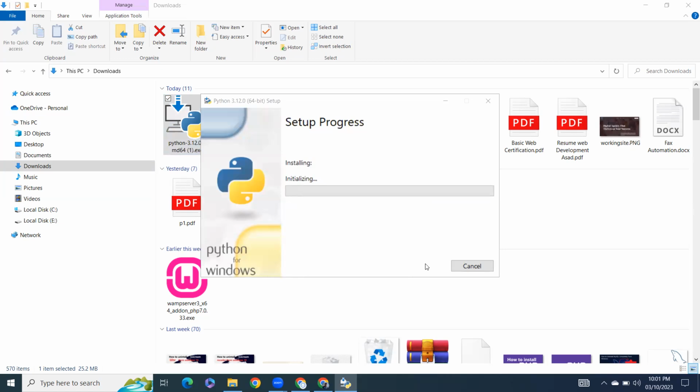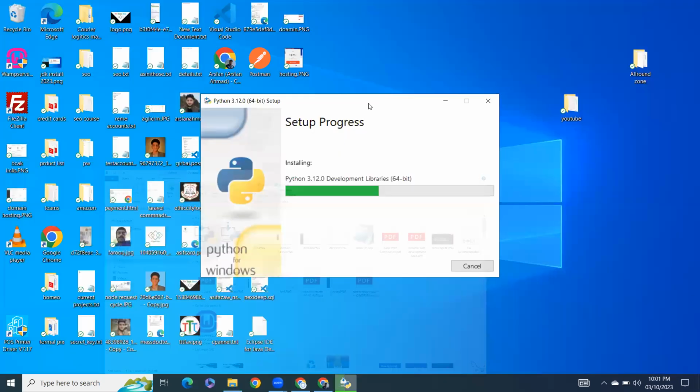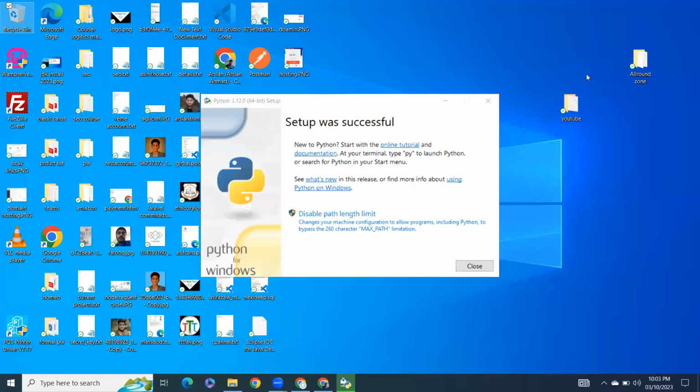Do you want to allow this app to make changes to your device? Yes. It will take a little time according to your machine. So setup was successful. If you want to check the online tutorials, you can find them from here. Click on that, and if you want to view all the documentation, you can from here.